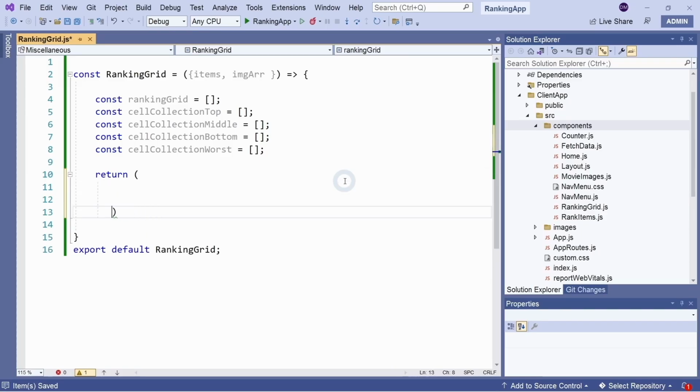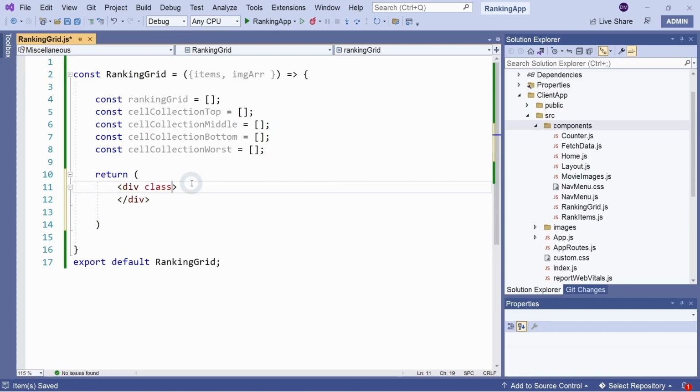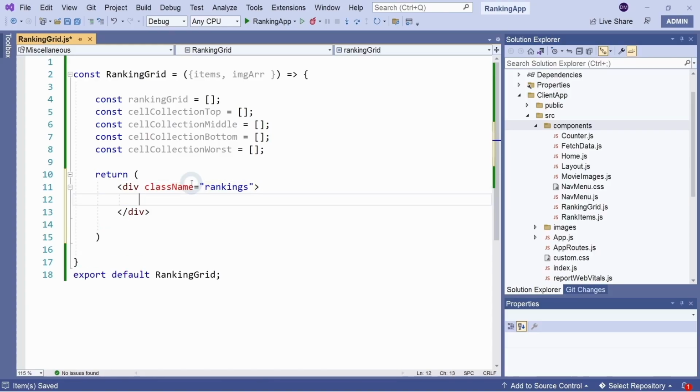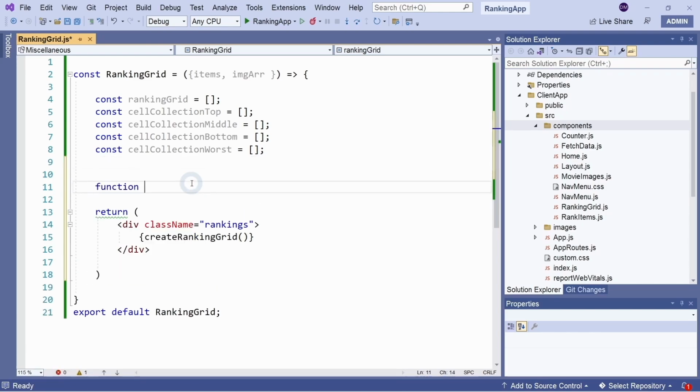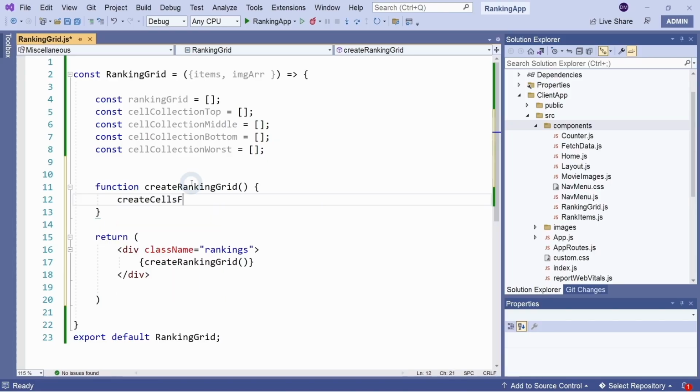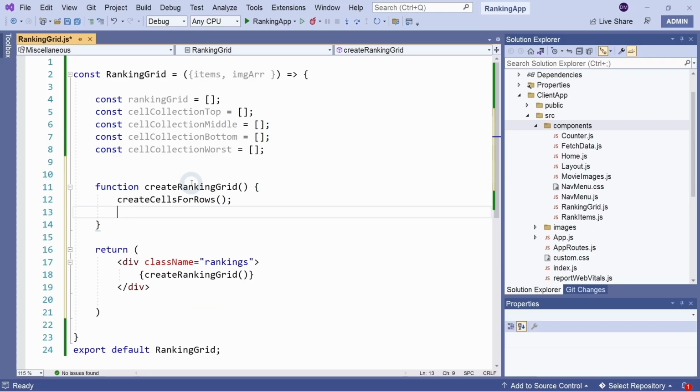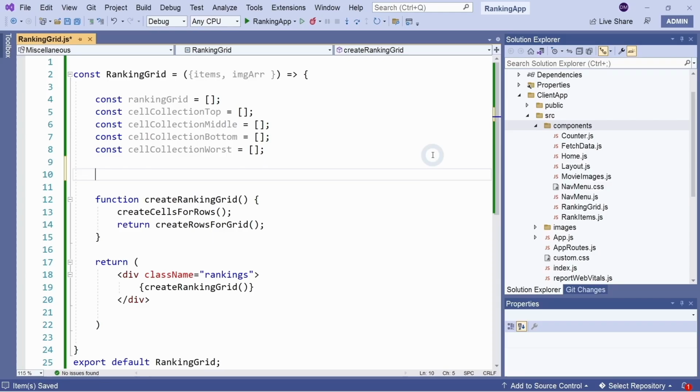Let's create the code to return the relevant JSX code. Let's write code to call a JavaScript method named createRankingGrid that is responsible for outputting the JSX code for our ranking grid. In the createRankingGrid method, a call to a method that we have not yet written is made, named createCellsForRows. This code is returning the returned value from a method that we'll write next, named createRowsForGrid.